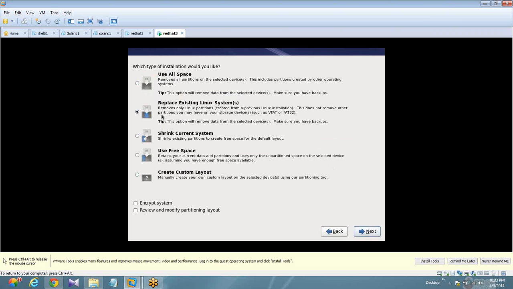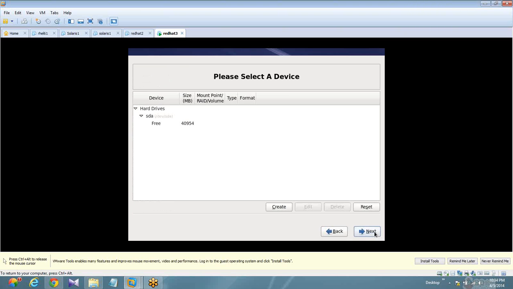The second option is replace existing Linux. For example, your hard disk already has a Linux operating system. If you want to remove that Linux, you go for a fresh installation. Or you can shrink an existing partition, create some empty space and do the installation in the empty space. Or do you want to use the entire free space on the hard disk? What we manually suggest is create custom layout. When you create a custom layout, we can select what things you keep and what things you remove. You can do it manually over there.